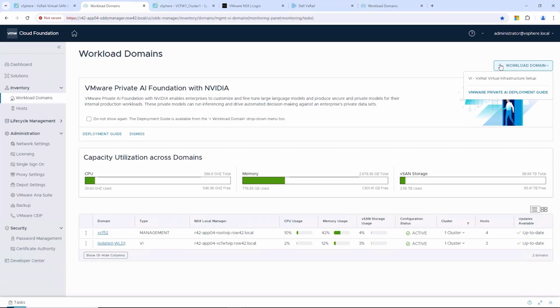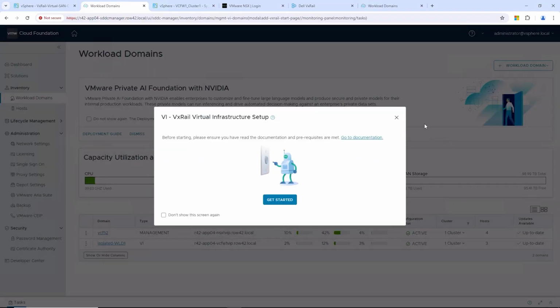The first step to provision this new domain is to open the provisioning wizard from the Plus Workload Domain drop-down list and enter all required configuration information. We need to select the VI-VxRail infrastructure setup option. Note that the VxRail architecture awareness is visible in the SDDC Manager UI, built through years of solution co-engineering between VMware and Dell. You can skip the first screen or open the product documentation to learn more.